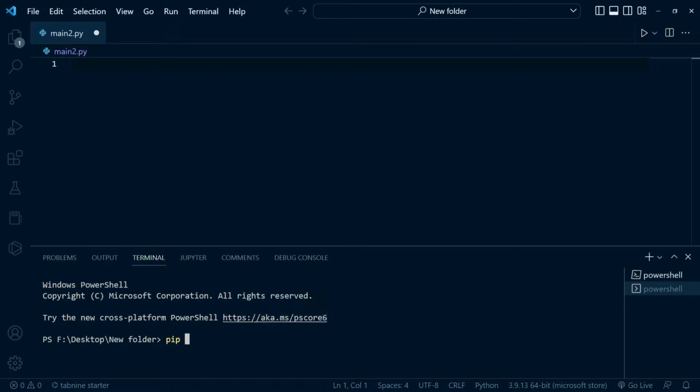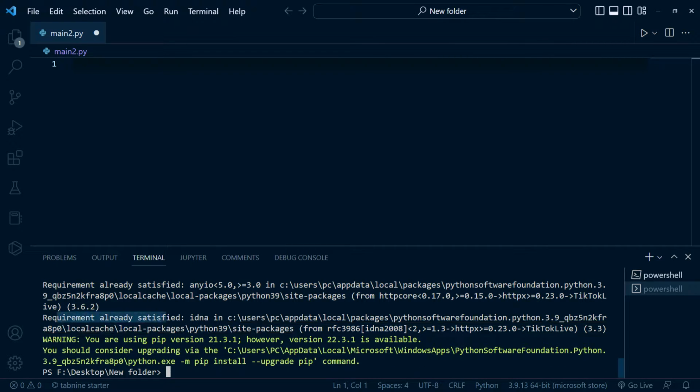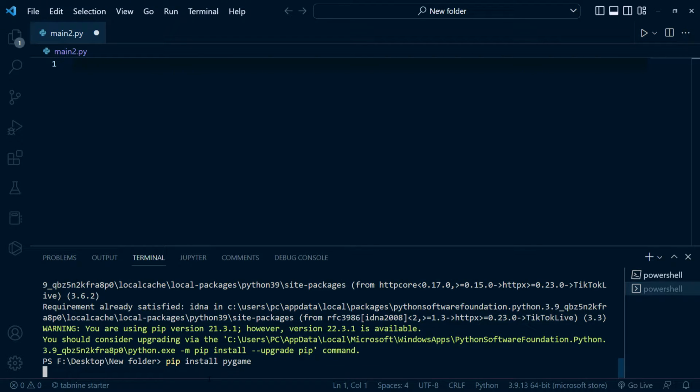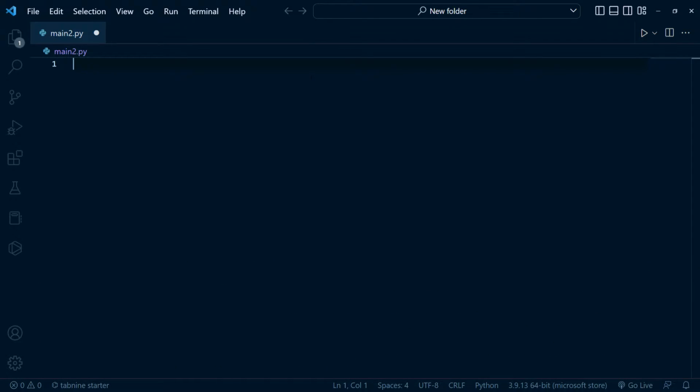So the first thing that we're going to do is pip install TikTok live, just like that. As you can see, I already have it, so it says requirement satisfied, but for you it'll install a bunch of packages. We're also going to do pip install Pygame. Again, I already have it, so it'll just tell me that requirement's satisfied, but for you it'll install the packages. That is us done with the terminal.